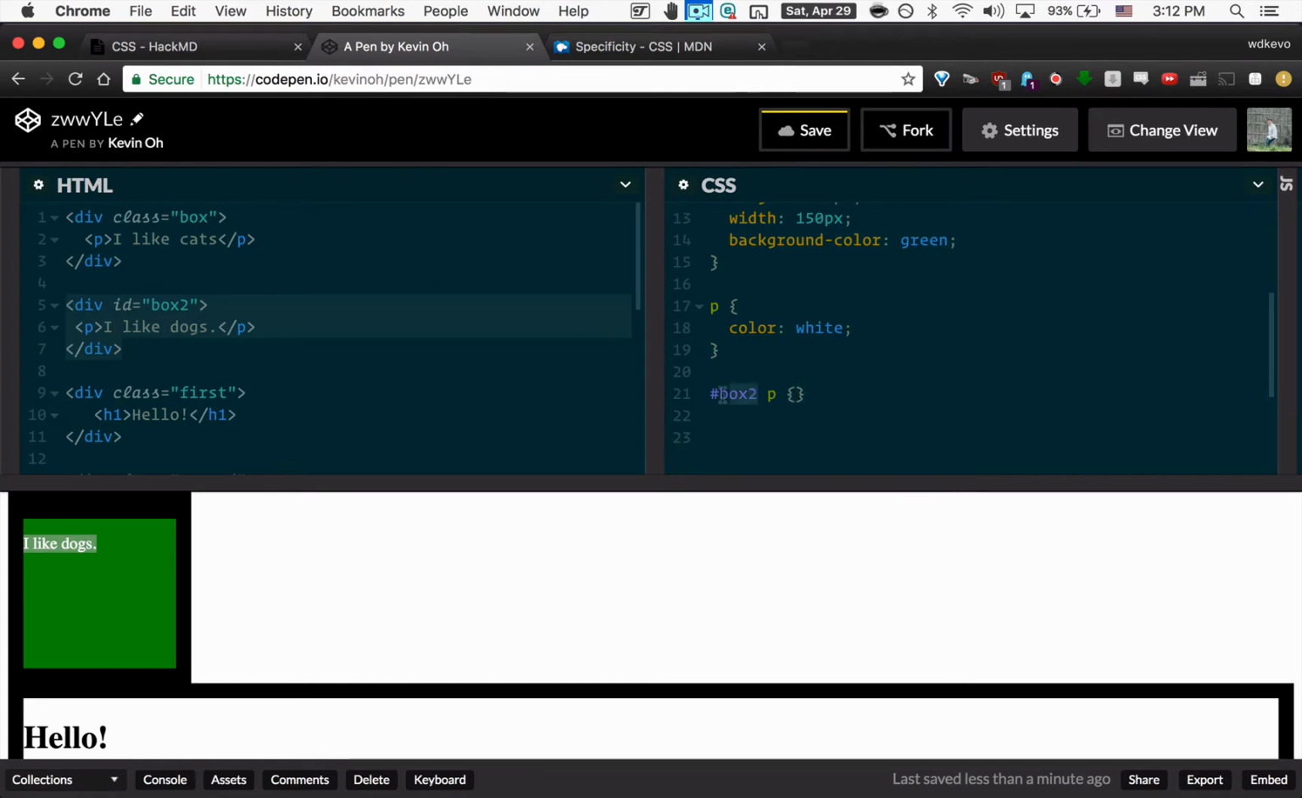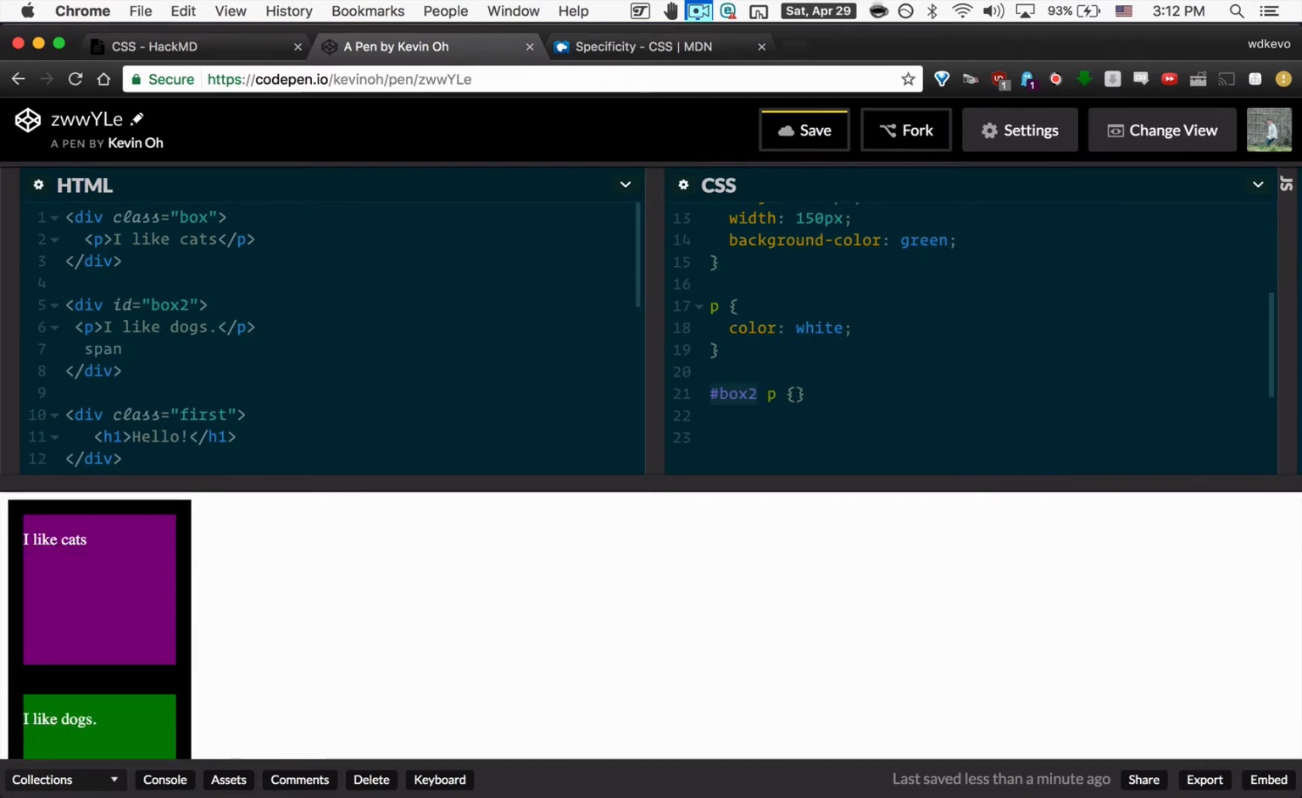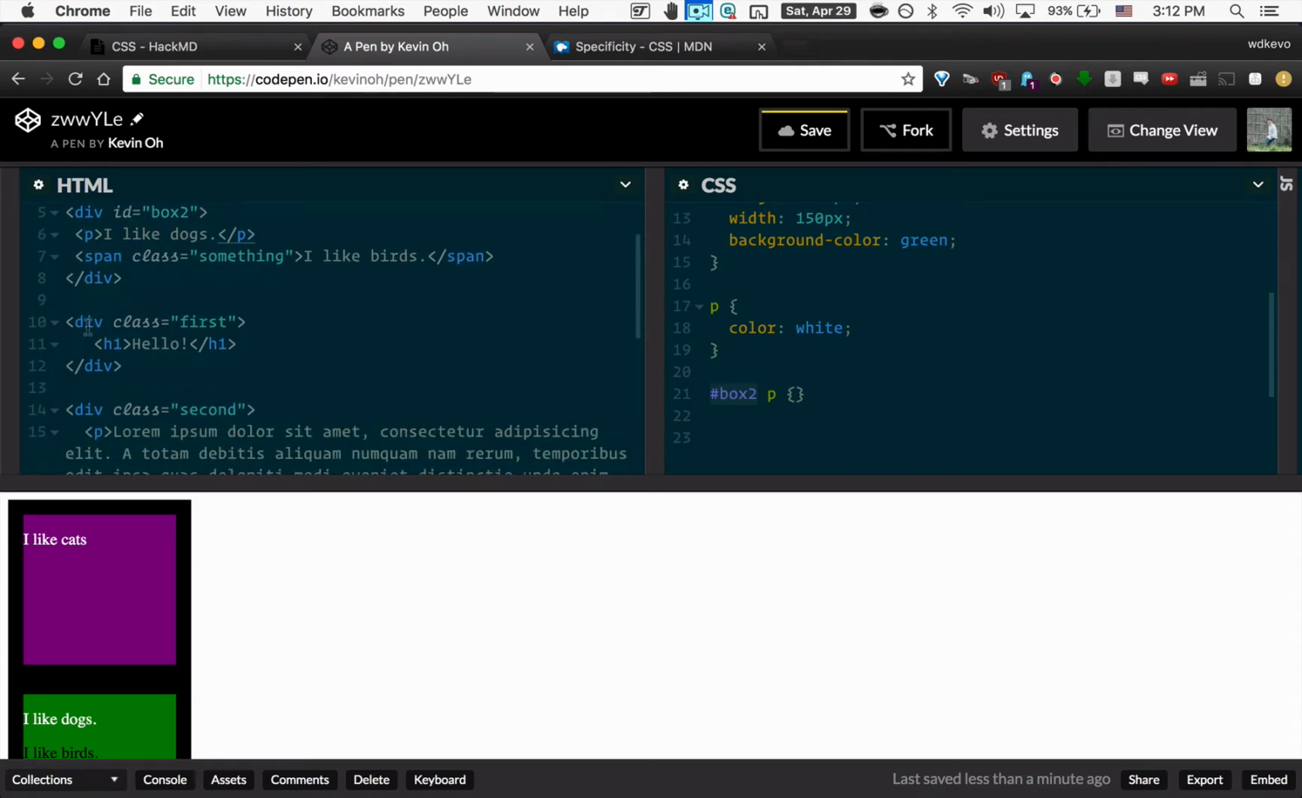And I say thing because this doesn't have to be a div. This can be a span. So if I wanted to target span and I like birds, I can do that as well. If I typed class, I don't know, something, I can target this span too. Right now, I only gave classes and IDs to divs, but a span can have a class, a paragraph can have a class, an image can have a class.